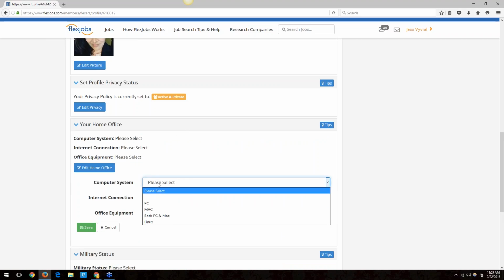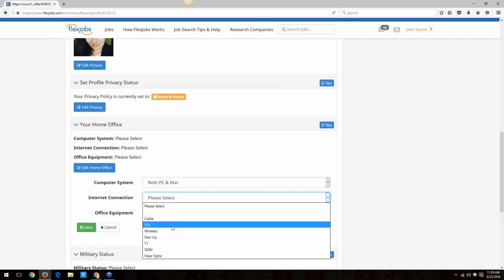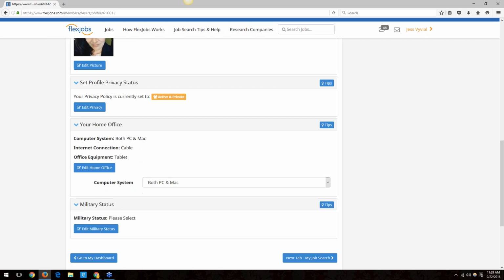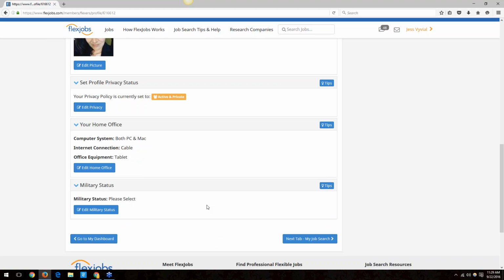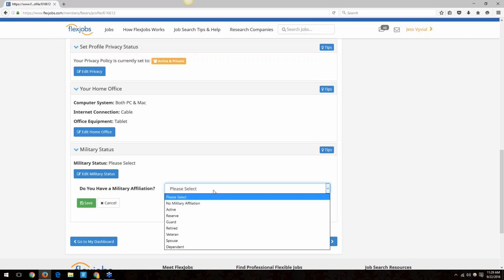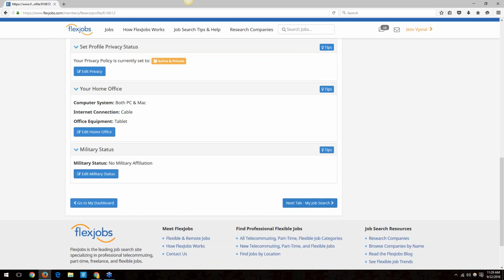Home office settings, these are pretty simple, so you can put in the different types of computer systems that you have. You can put in the different type of internet connection, and then if you have any other office equipment that could be beneficial, such as a tablet or a printer, you can put in that information there. And just click Save. And then for military status, this is again a drop-down, so you can select if you have a military affiliation or not. If you have no military affiliation, just click Save.